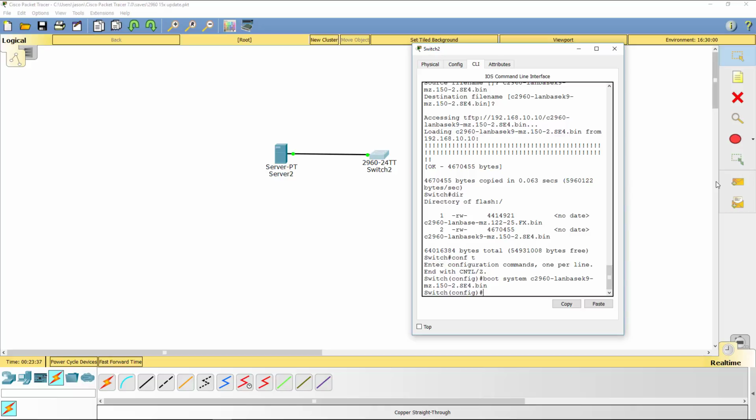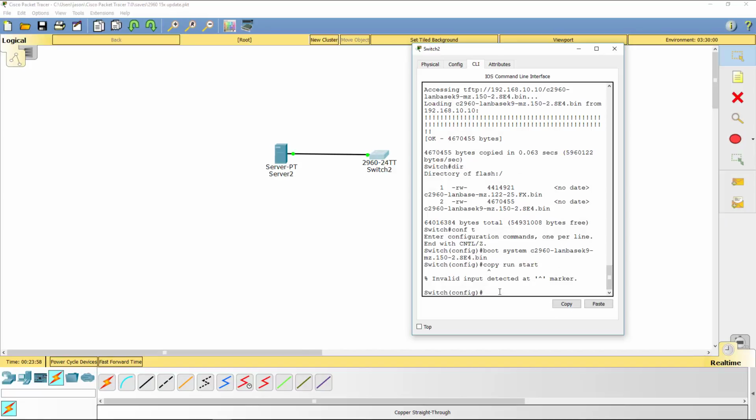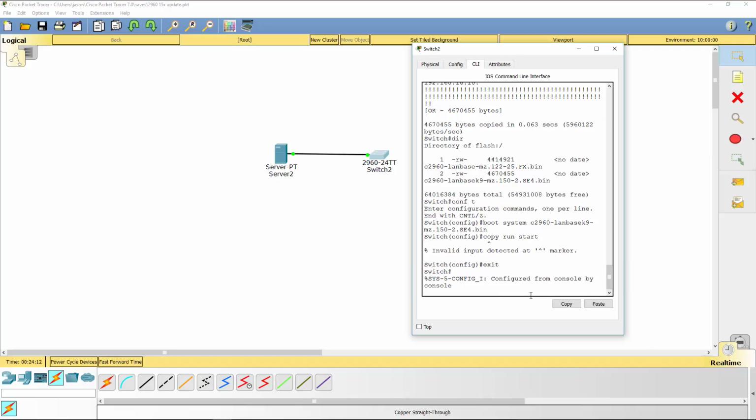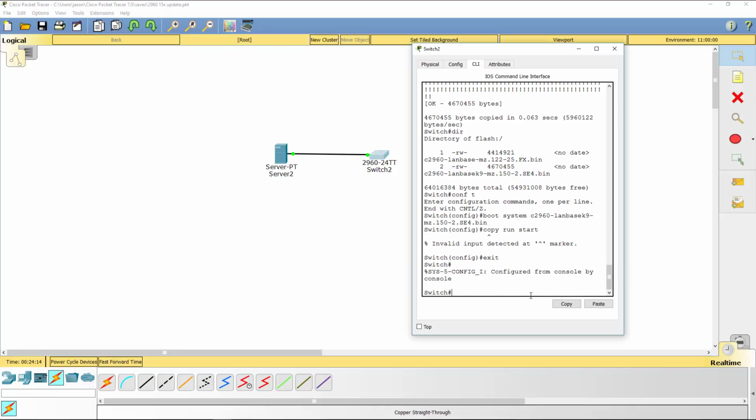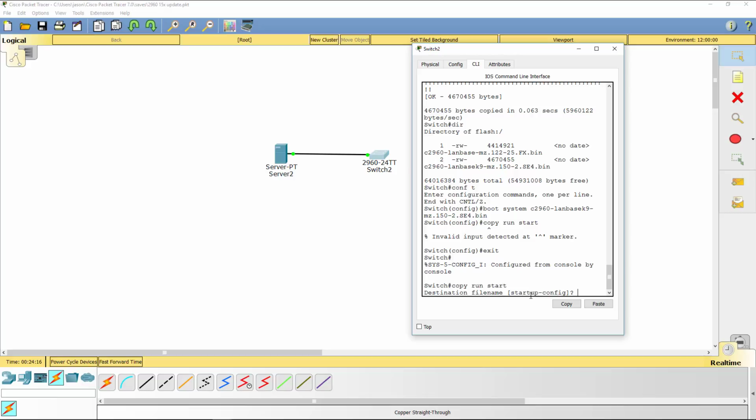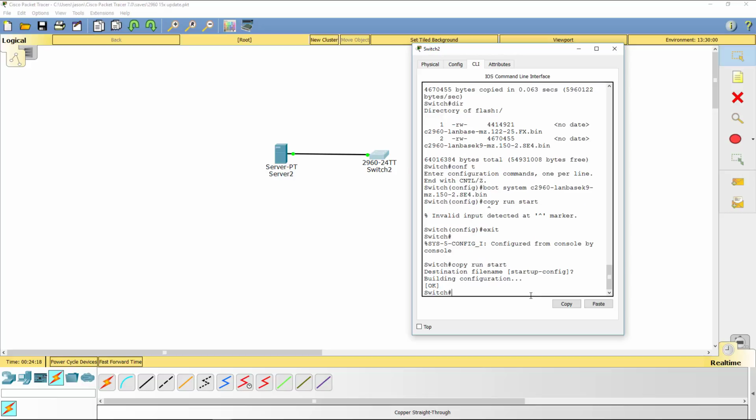And now we're going to copy our running config over to our startup. Hold on. I got to back out of configuration mode here. Let's back out one more. There we go. So copy run start, and it's going to ask us if that's the right one. We're going to say yes, and we should be able to exit that.